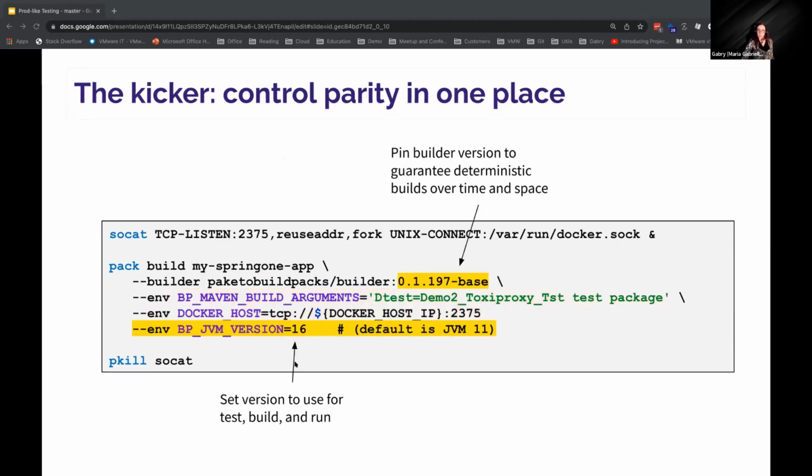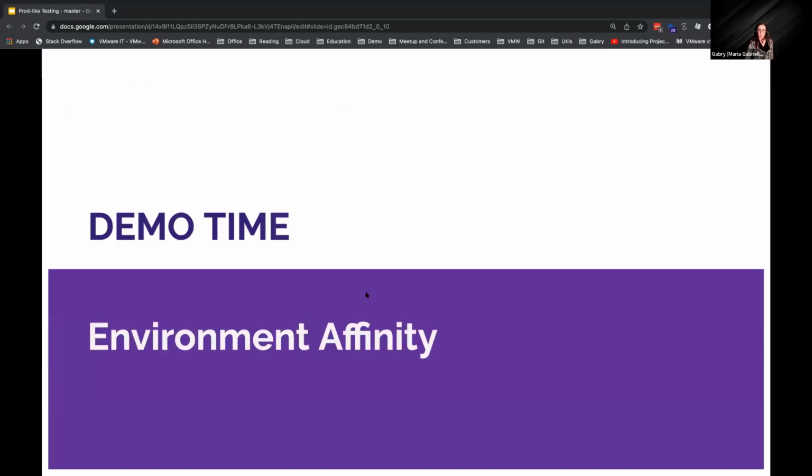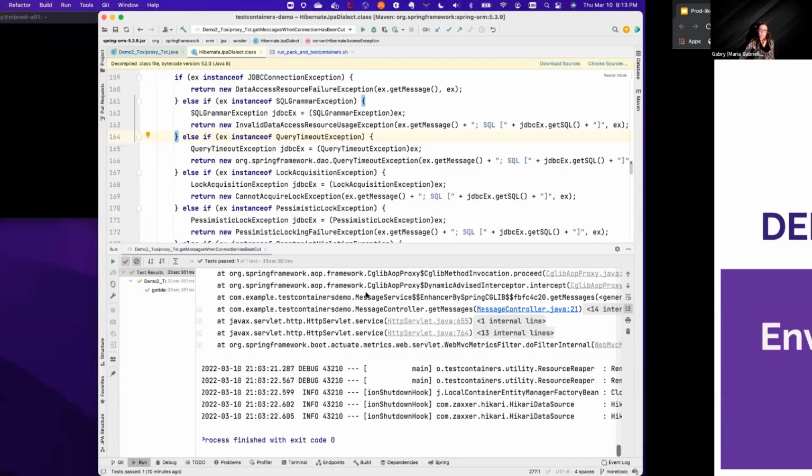So to have a little bit more, actually a lot more control and pin even more the versions, for example, of the JVM and the version of the builder that we are using, we can use a command where all of this is made pretty clear and defined, so that if something changes, we have control on top of this. Let's check how this is going to happen.